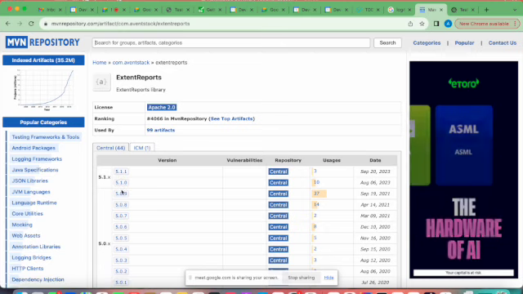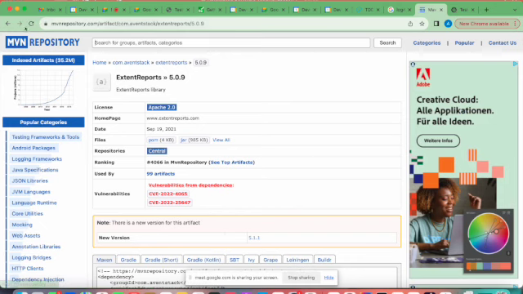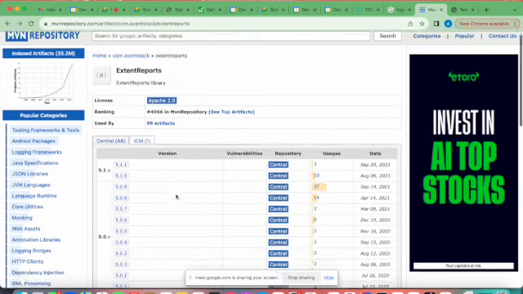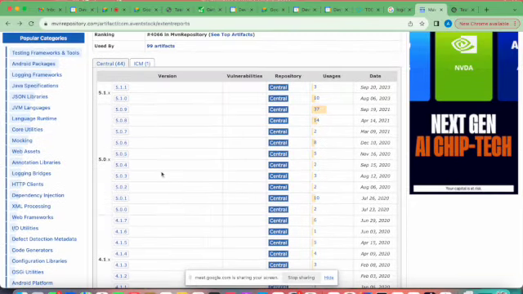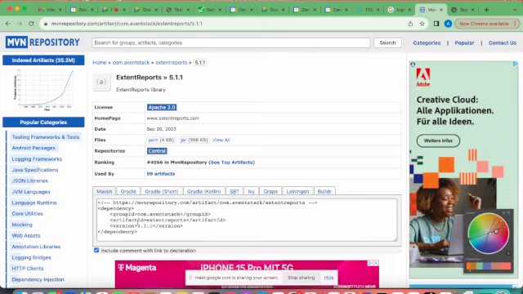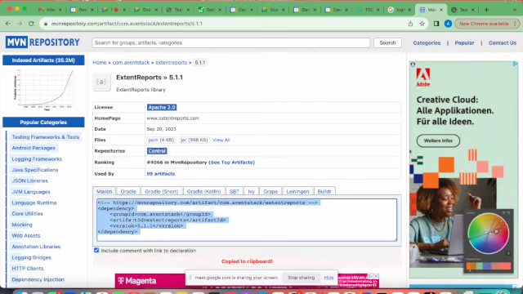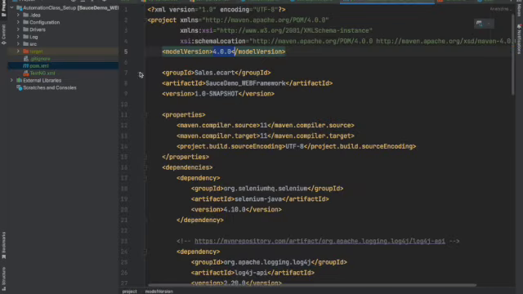God knows which version I should use. Okay, let me just use this one. That's the problem: vulnerabilities, different kinds of issues. Let me just use the latest one. Okay, so I have the latest one here, which I will include in my pom.xml.